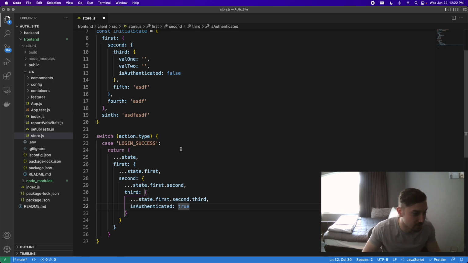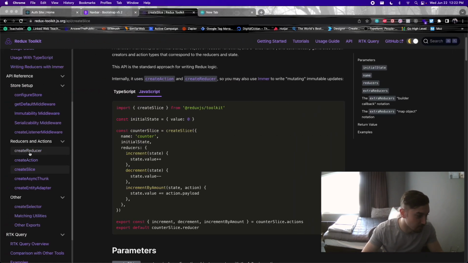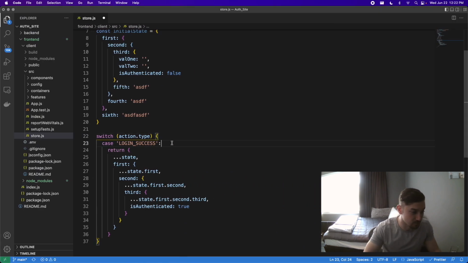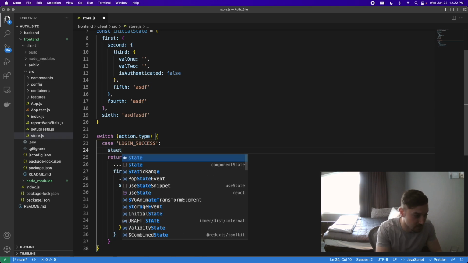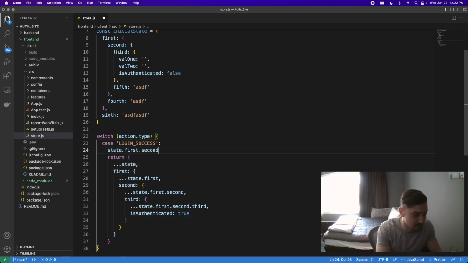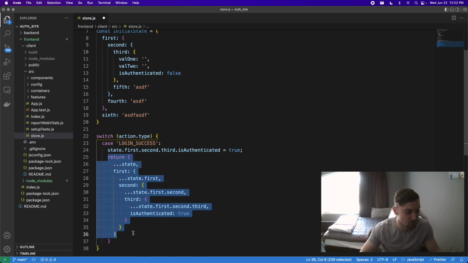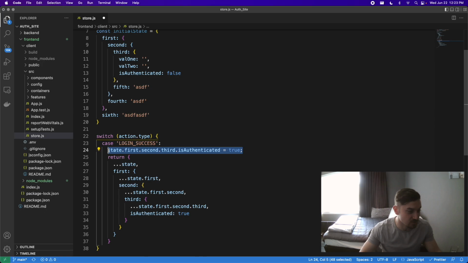So now what Redux Toolkit does is it has a package called Immer. Immer is going to apply on both createReducer and createSlice. And then what Immer will allow you to do is to actually just simply do state.first.second.third.isAuthenticated equals true. So Immer is what's going to let you do this. Now this is not going against the Redux design pattern, because Immer behind the scenes is going to do something like this, but when you use Redux Toolkit, Immer just makes it easier so that you can change these different state values.